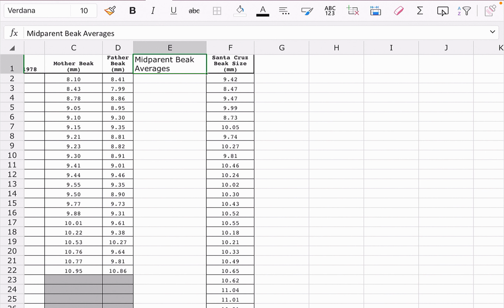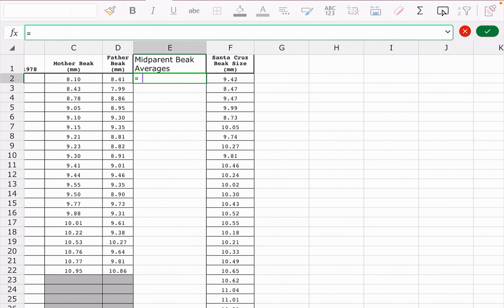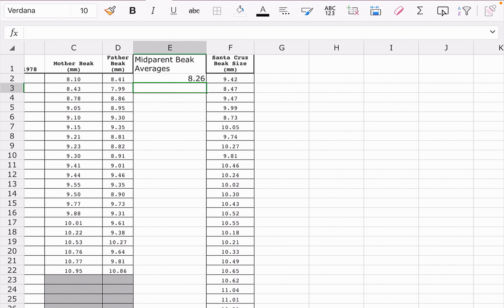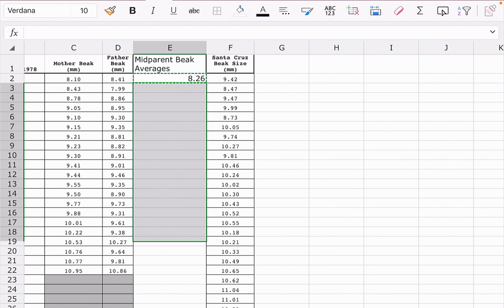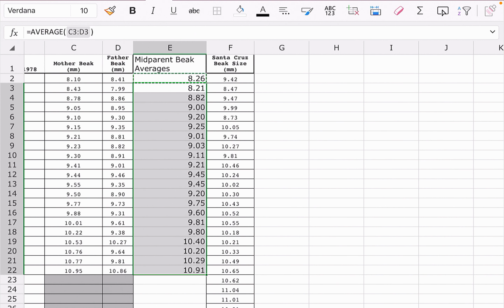Okay, so we're going to find the mean beak depth of the parents, the mother beak and the father beak, for each of the offspring with known parents in 1976. You notice that they calculated the mother and the father, and we're just going to focus on C and D 2 down to C and D 22. To figure out averages, remember, we're just going to take the average of mom and dad. Right there. And then I'm going to copy that and select all of these cells right here and paste it. And there's all the averages of mom and dad together.